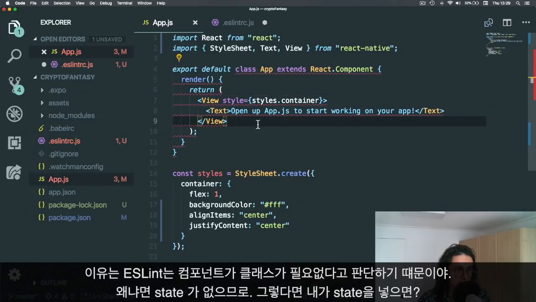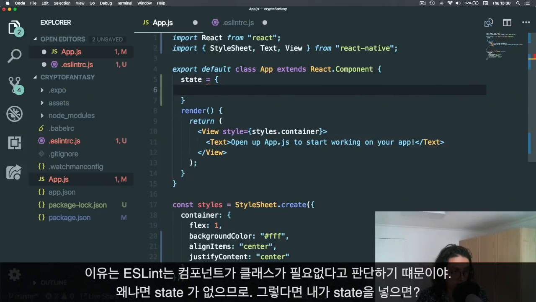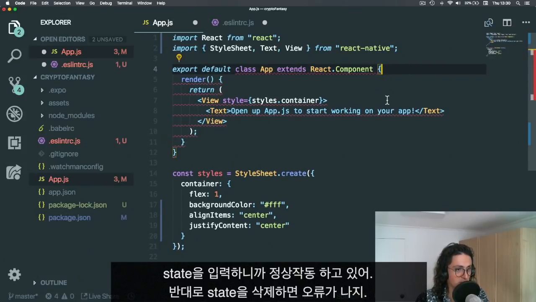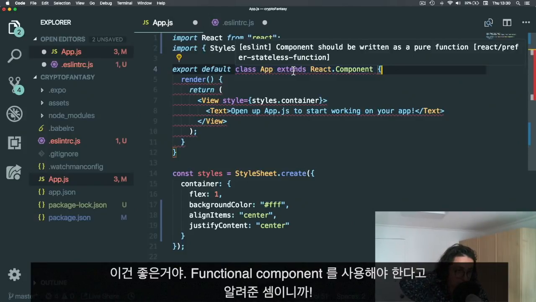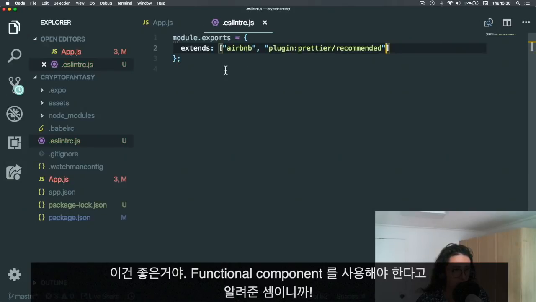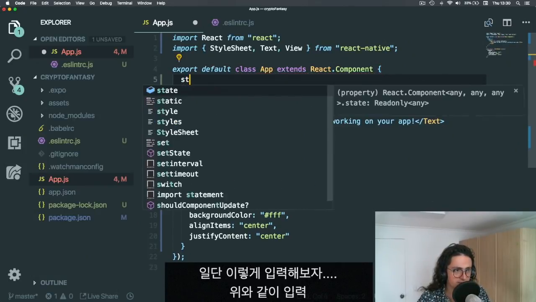And this is because ESLint is seeing that my component does not need to be a class because it doesn't have state. If I put state, it will work. If I don't put state, it's saying, you need to change this. This is cool because it knows this component is not using state, so this means that it should be a functional component. Good stuff. All right, so now let's add some bullshit state here.